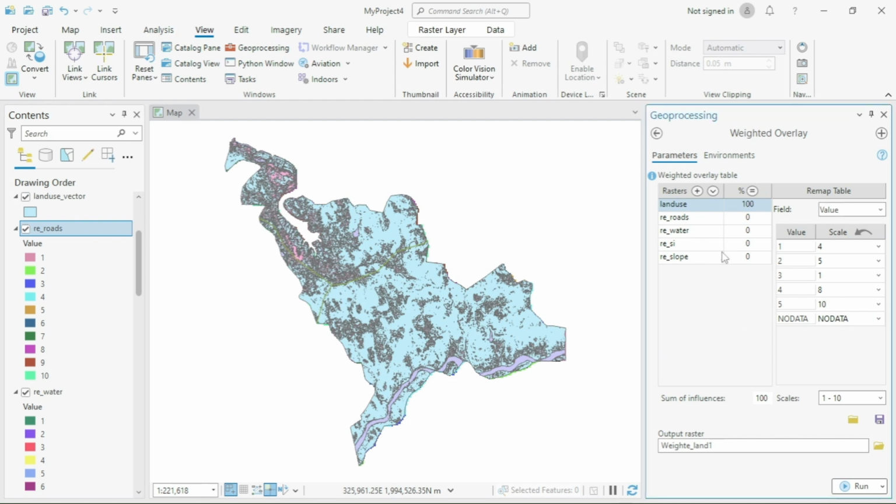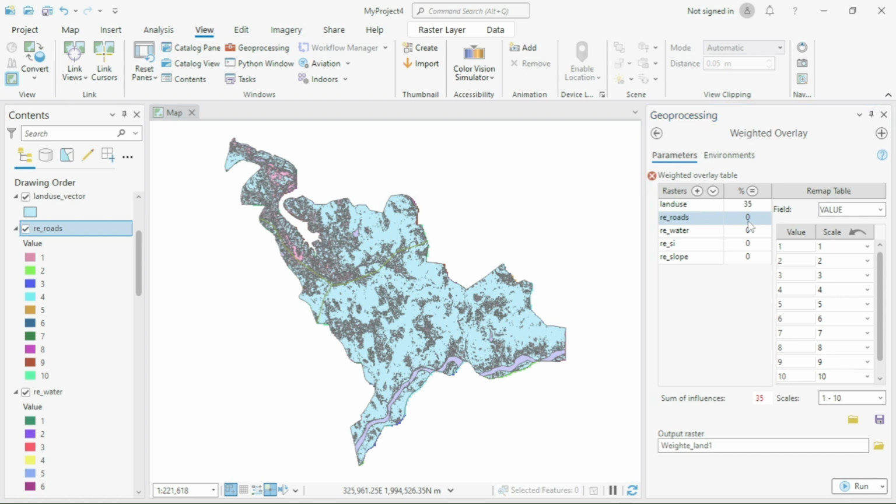And then next we have to set the influence percentage of all these features. The sum of influence should be 100. So I'm giving land use 35%, and roads 25%, since we want housing development near to roads. Water I'm giving 10%, social infrastructure 20%, and finally slope 10%. After that, I'm again changing values for roads and the others. All these features are on the scale of 10 with more suitability, because we already defined the reversed values.